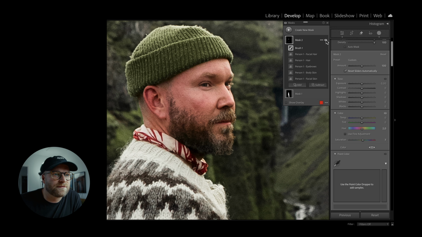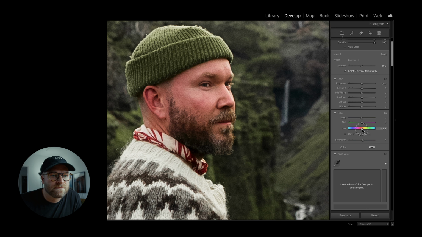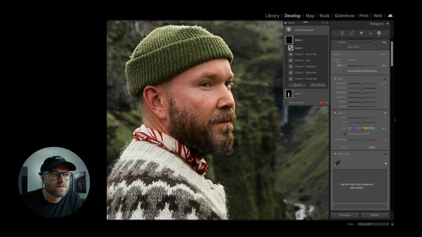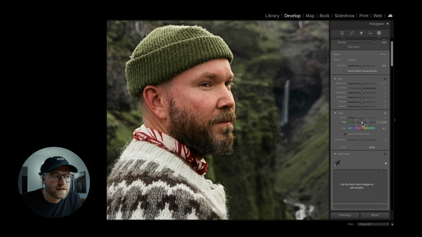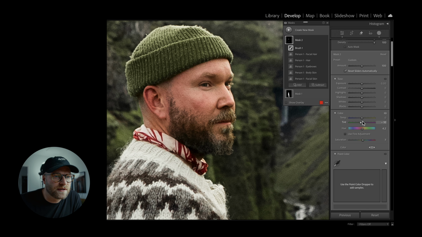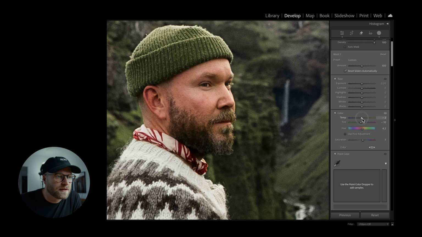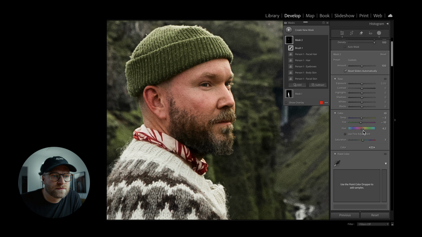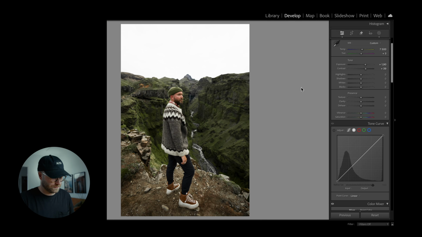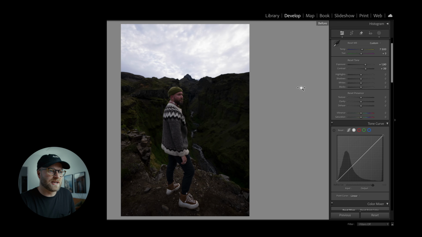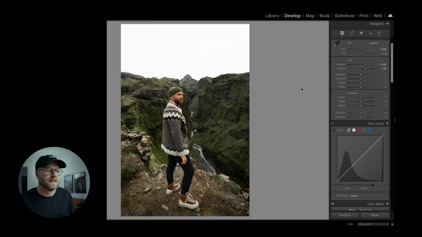This is really fine tuning. You don't want to go Oompa Loompa, but you don't want it too red either. Let's see if I can play with the white balance here and see how that looks. Look at this image now, before and after.